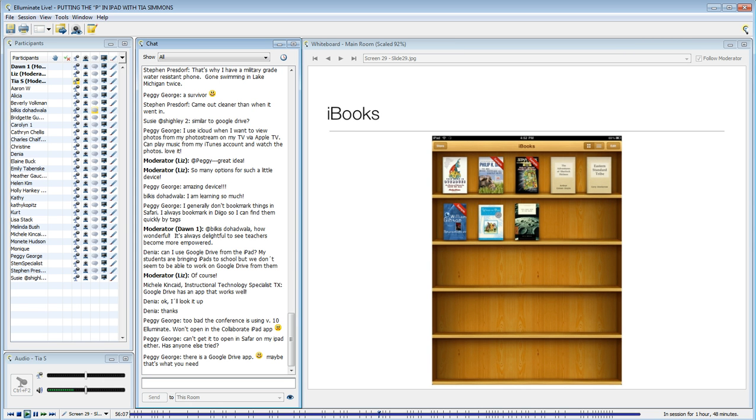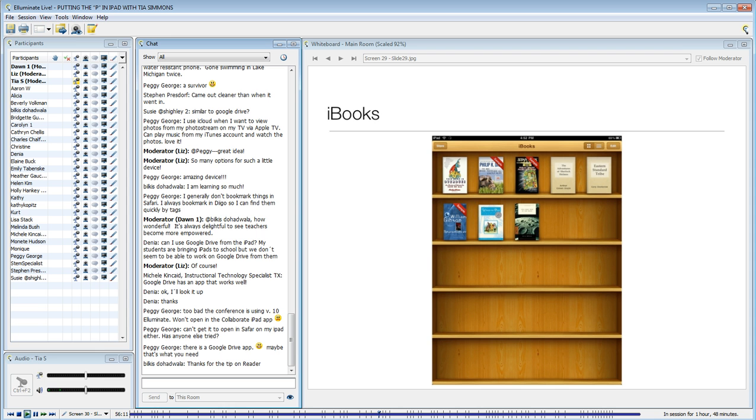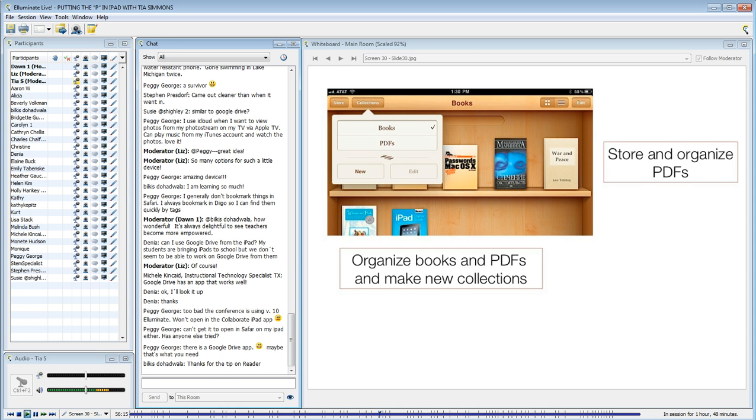iBooks is another place that you can go, and I'll just kind of go through this quickly because I want to make sure I leave some time there for Dawn. iBooks is another built-in app that allows you to customize. You can organize books or PDFs, which is nice, so I can store PDFs in iBooks, but I can also make what iBooks calls new collections. So they don't call them folders, they call them collections in iBooks. So I can make new collections to be able to organize my books or PDFs even further.